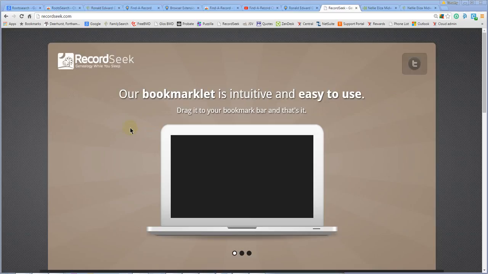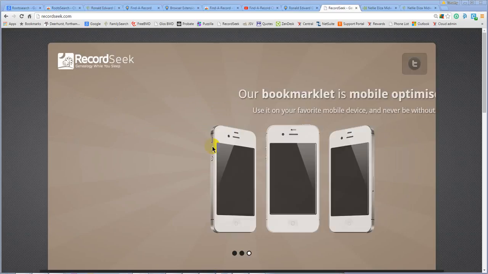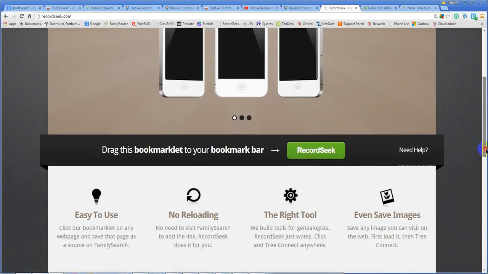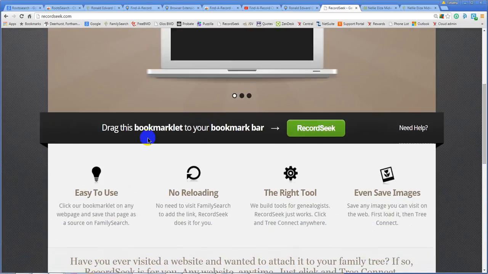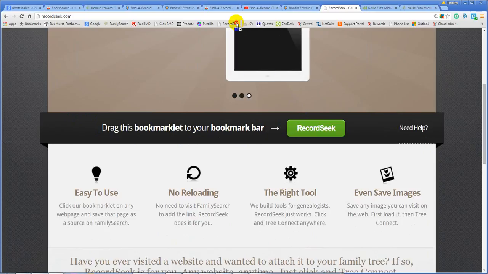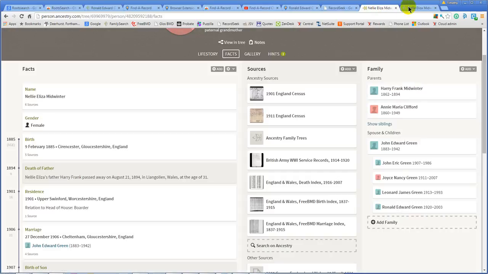And this, by the way, should work with any browser and any operating system, including mobile devices, according to their website. So if you go to the website and scroll down, you'll see that there's an instruction to drag this bookmarklet to your bookmark bar. I've already added it, so I'm not going to do it again, but that's really all that there is to it.